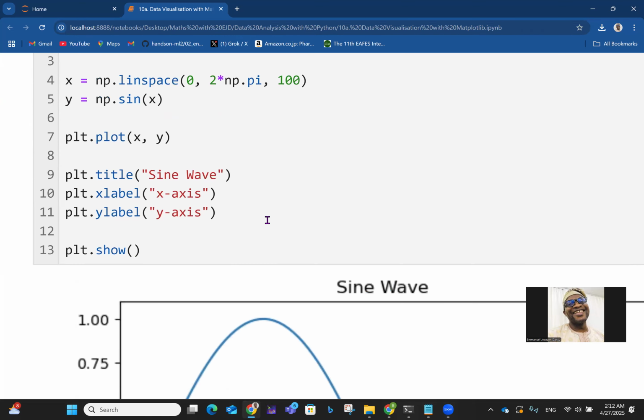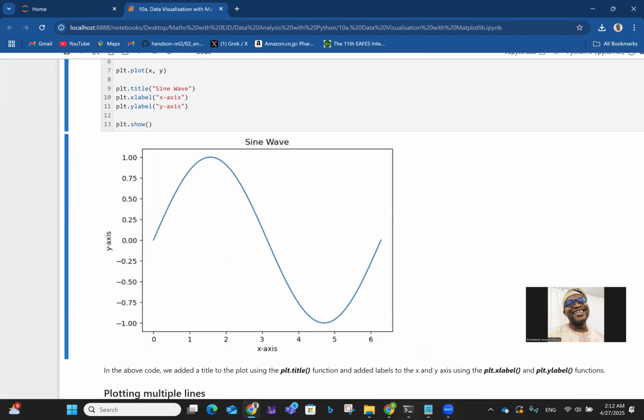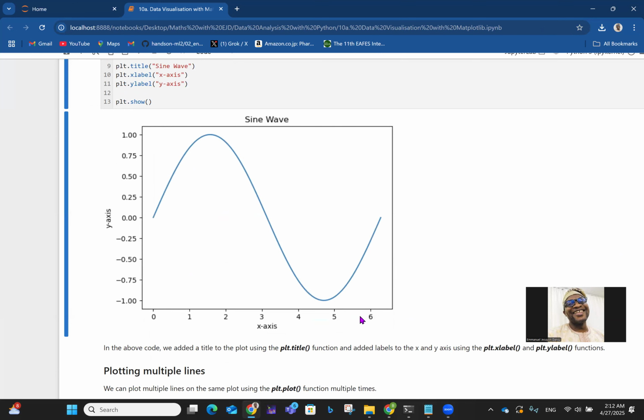So if I run this now, it shows this. So what has been added? Sine wave is now added, y-axis, x-axis. So you could change it to whatever you want to change it to. Say, like I said the other time, let's say instead of sine wave now, we want to say maybe we have a particular thing.